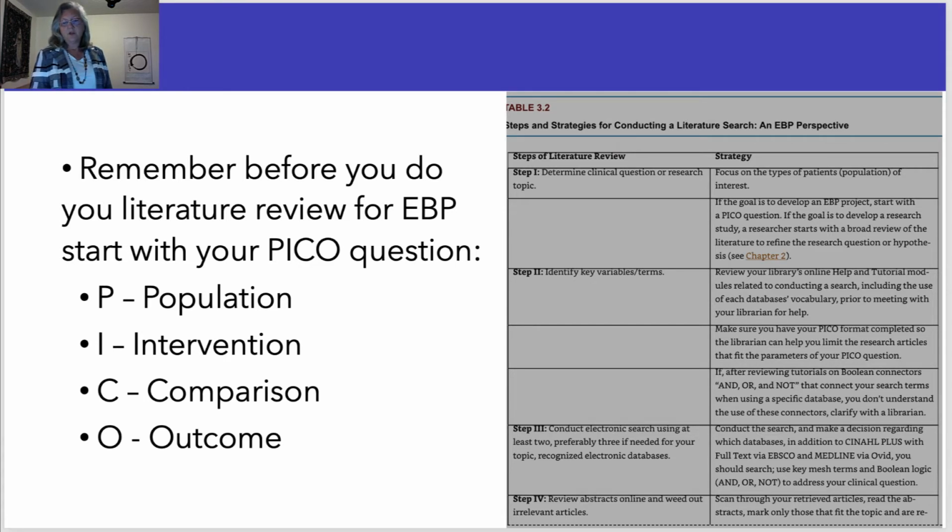And then review the abstracts online and weed out the irrelevant articles. When you do your search, it's going to pull up some things that are totally irrelevant to what you're doing. And I would suggest that you go ahead and take those that are irrelevant and just delete those off the top.